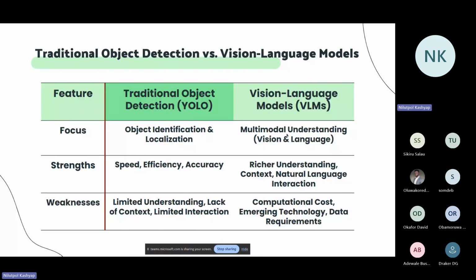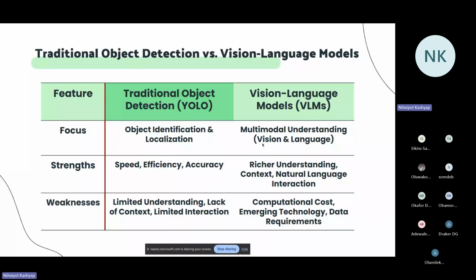And one more thing, vision language models take multimodal understanding. For example, for this workshop, I'll show you it will take vision input in the form of an image, and it will take a language input. The language will be either a prompt or a question to ask about the image.